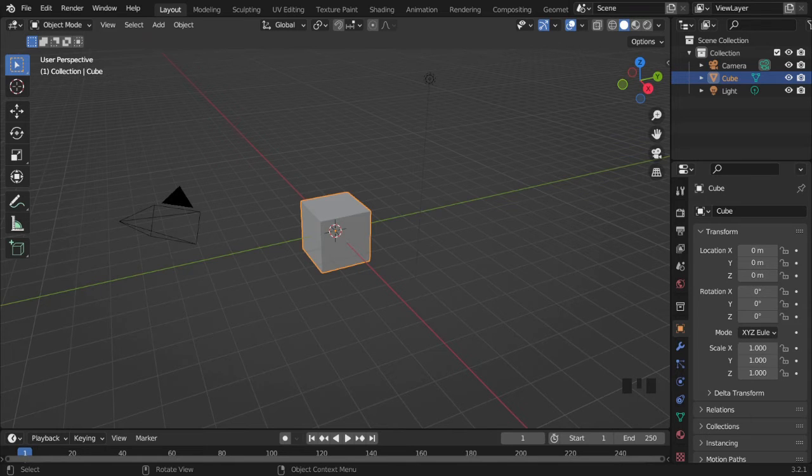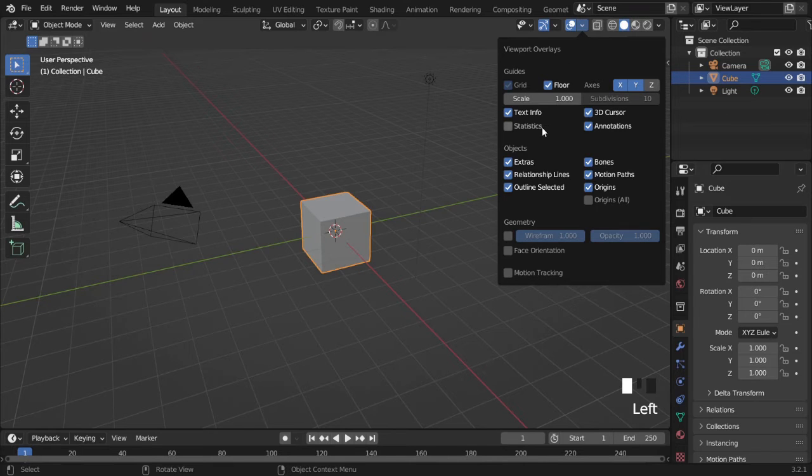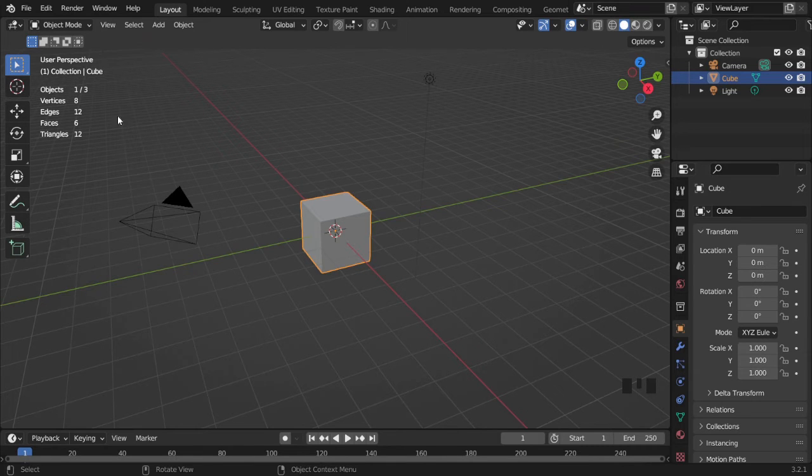To solve this problem, we just have to click on Overlays, and then we check the Display Scene Statistic Overlays text. We notice that some data appear here. We notice that it is written for the object 1/3. The 1 is for the object that is selected. Here is our cube, and the 3 corresponds to the 3 objects that exist on the scene.